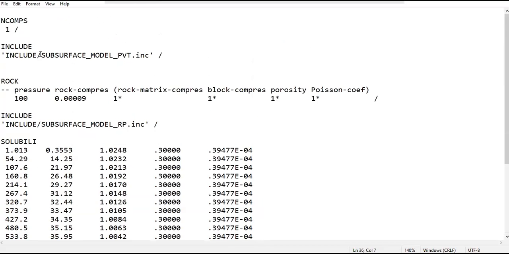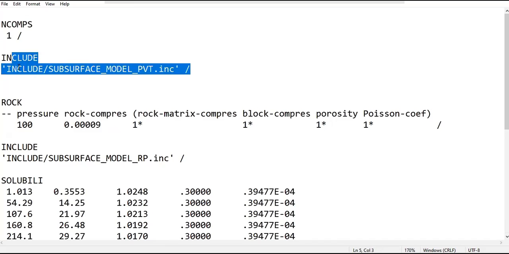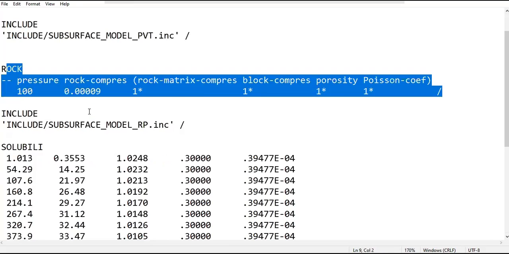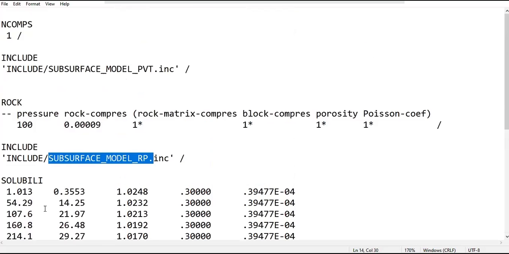Okay, so what else? This ncoms, because we are only dealing with one compositional component to be exact, which is CO2. And then here we want to take the PVT data from this. We will check this file again later. .inc is the keyword for rock compressibility, and this is for the relative permeability, the one that we looked at previously. Okay, that's it for the props. And then we will go back and check for the PVT.